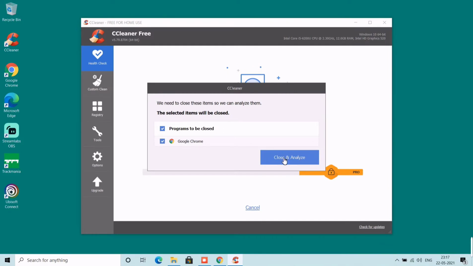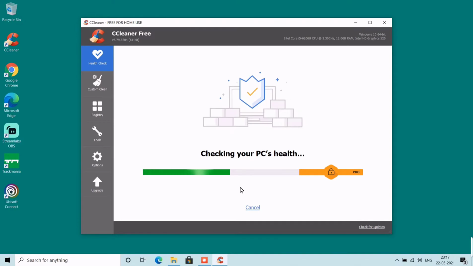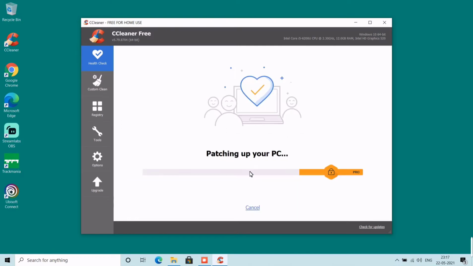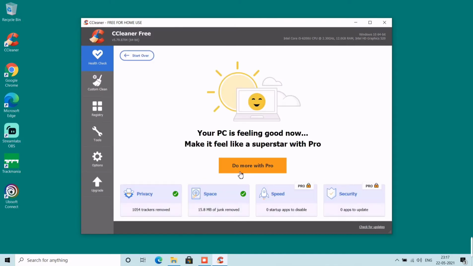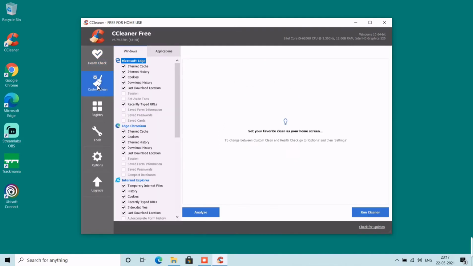Close the open browsers as it asks. In the free version, you only get clearing the trackers and junk files in the space. Whatever it is showing in the pro version, like speed and security, we can also manage. I can show you in this application. Now it is doing cleanup and it is saying it is fine. We will move on to the custom clean where we see different options. At the top of the application, you can also see your system configuration.